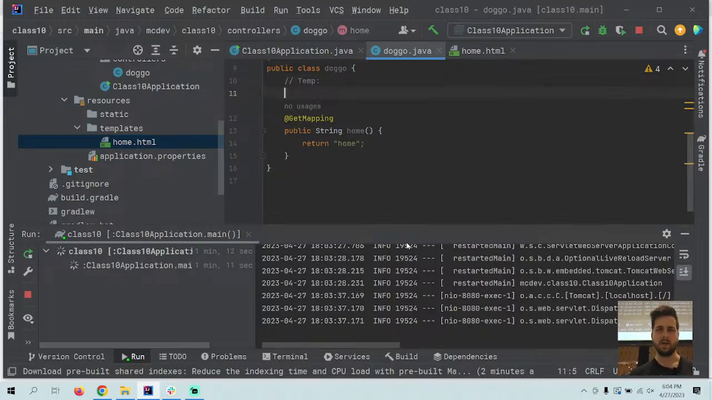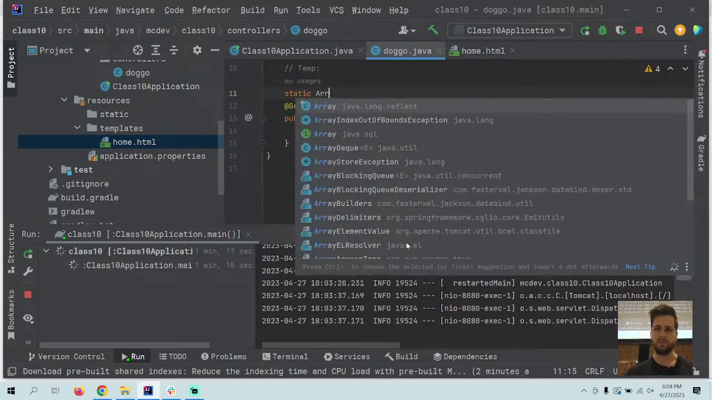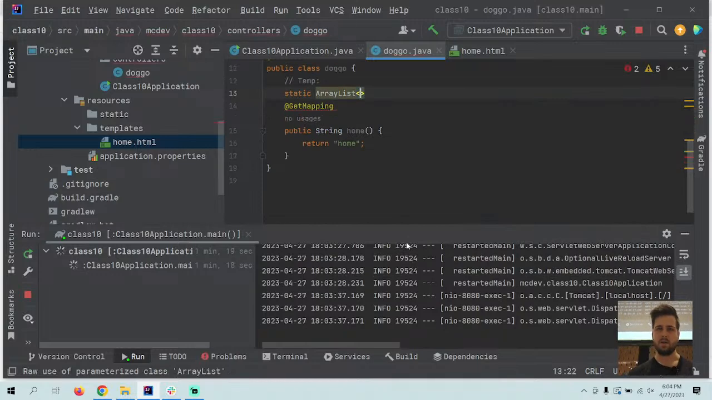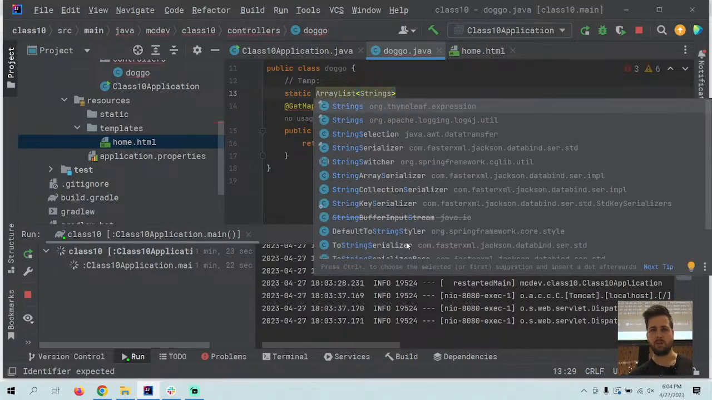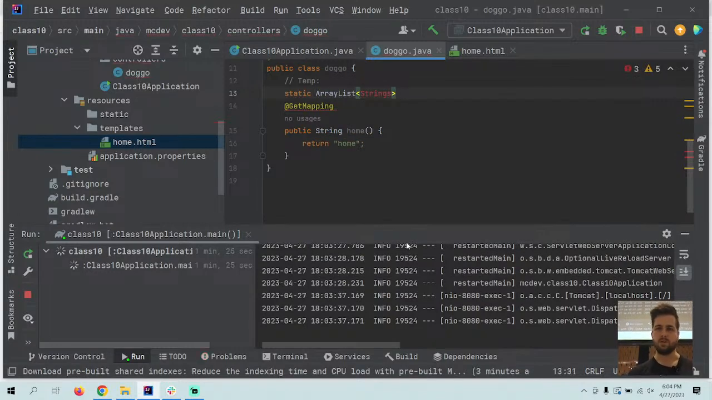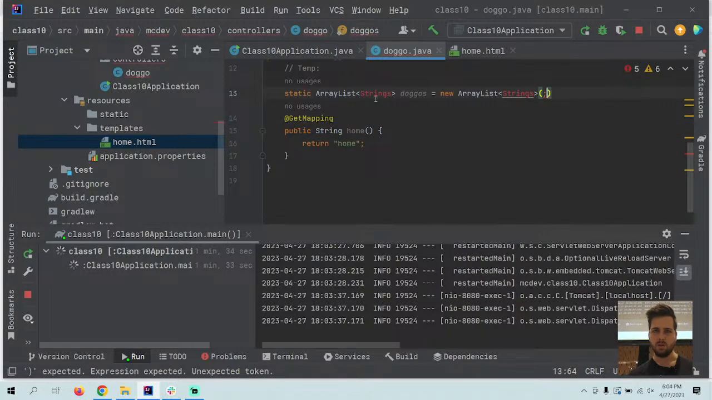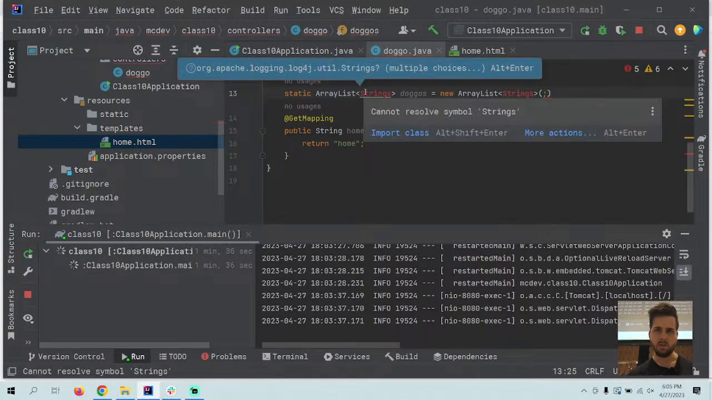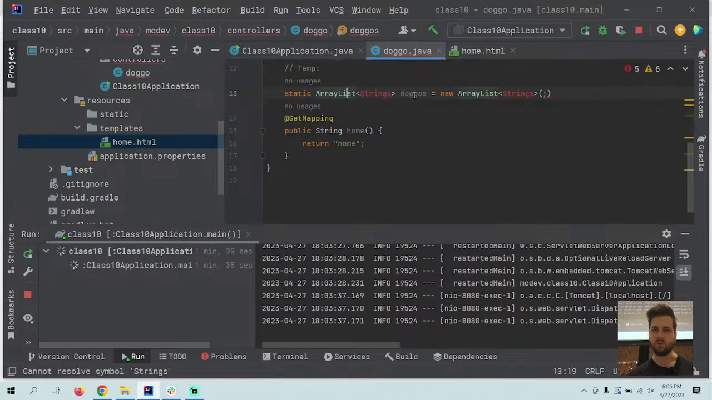We're going to create a static array list, and the array list will be filled with strings. This should be easy enough to work with. We'll call it doggos equals new array list. Plural, thank you. Appreciate the assist. All right, there we go.